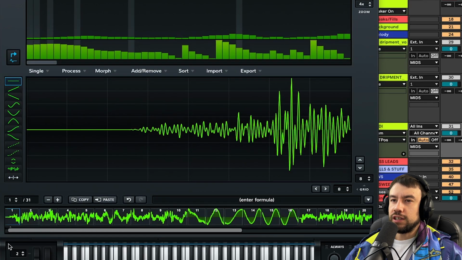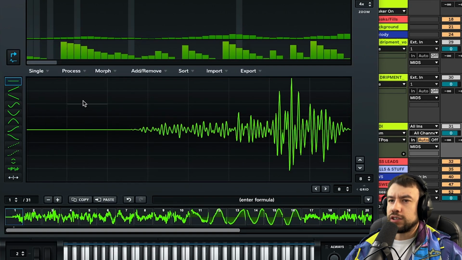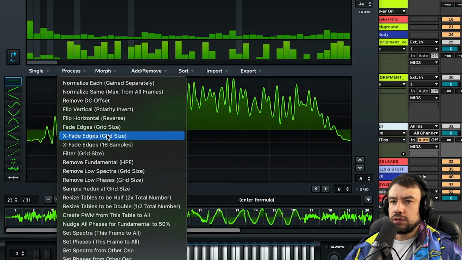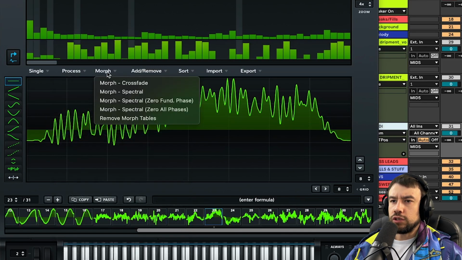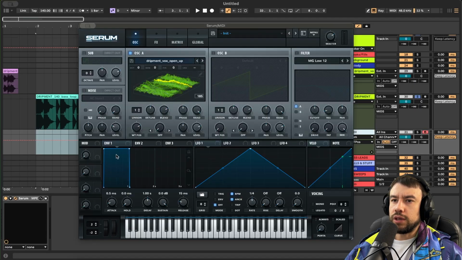We also want to do some fading so that when we move through the position, it's clean. We'll do X fade the edges, and we'll also do morph crossfade. Doing this will morph the sample so that we can scrub to the wavetable position and it'll be clean as we do so.